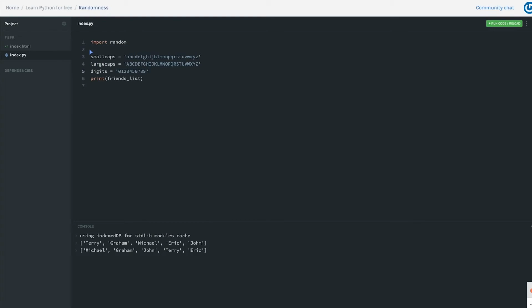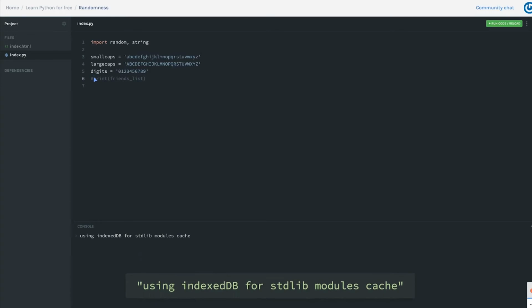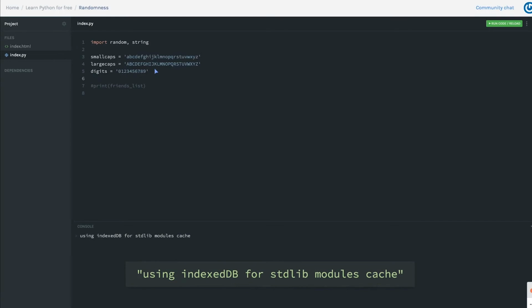So here I have the small caps letters, large caps letters, and the digits, which you might want to use when you're generating random strings. Now luckily people do this so much that there's actually constants that hold these values. And in order to get those constants, we're going to import another module called string, and we'll comment that out, run it once.